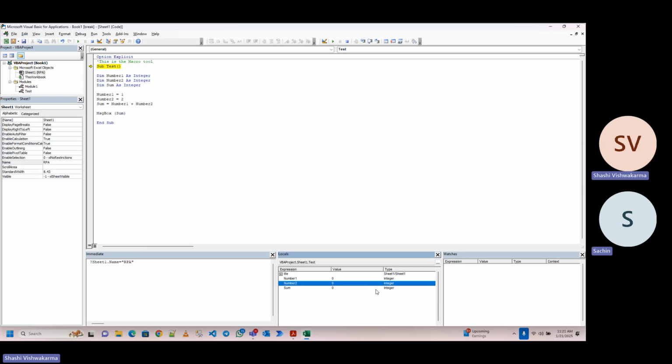And sum is also integer. Here you can see that I have already defined this as an integer. In locals you will see how these things work, and each and everything you will understand. Suppose I pressed number one, you can see here comes number one. And which type of variable is it? It is integer type.